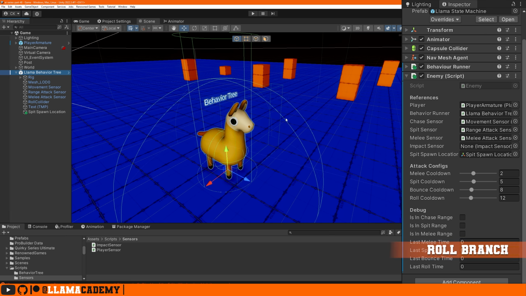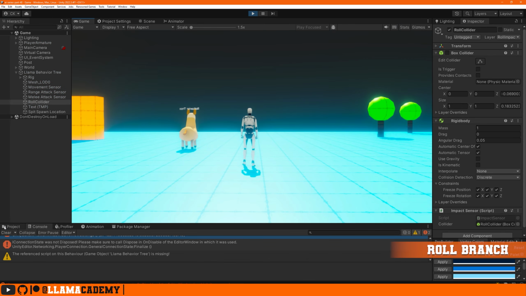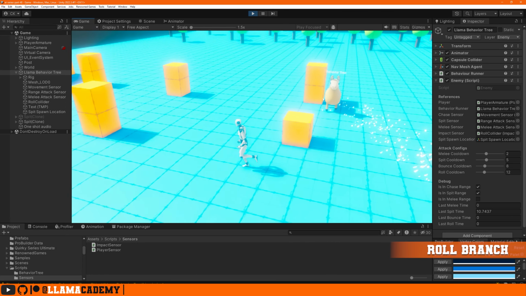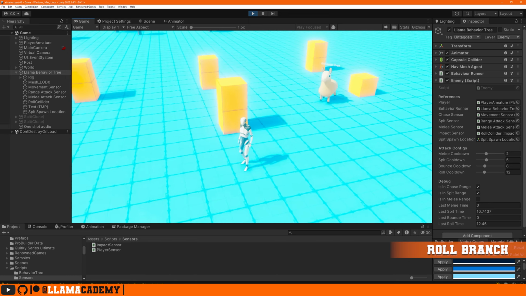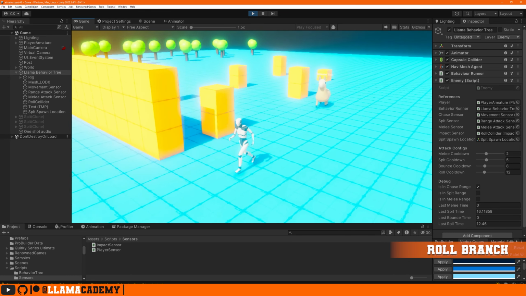On our llama, we'll hook up that roll collider, and that should be the only thing we have to do. Make sure your box collider is disabled. We click play. Let's see if we can get a roll to happen where he'll impact something in the world. About 12 seconds, here he comes. There he goes, and boom, came out of the roll and started walking again. Great. All right.